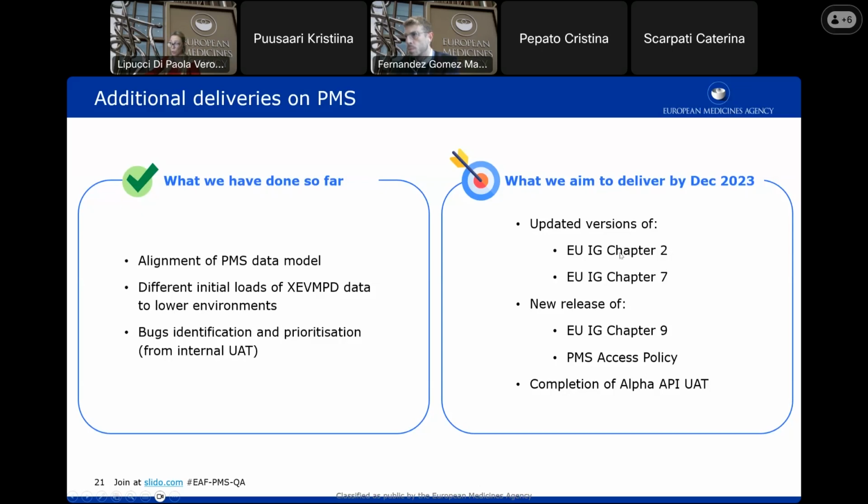What we will do is update the FHIR paths and a few business rules that we have identified as changes to be released. UAG Chapter 7 will contain all migration rules that have been further refined upon completion of the initial loads that I mentioned before, and upon identification of bugs. And for that, we have also created a new chapter.